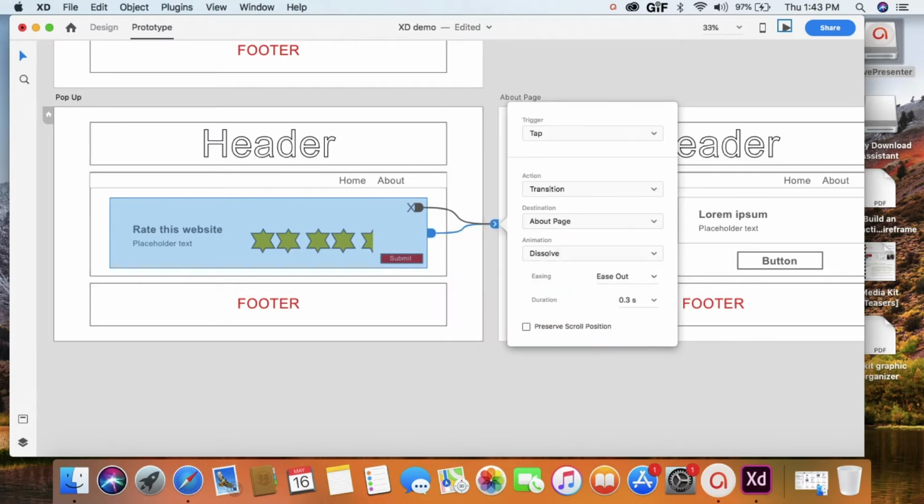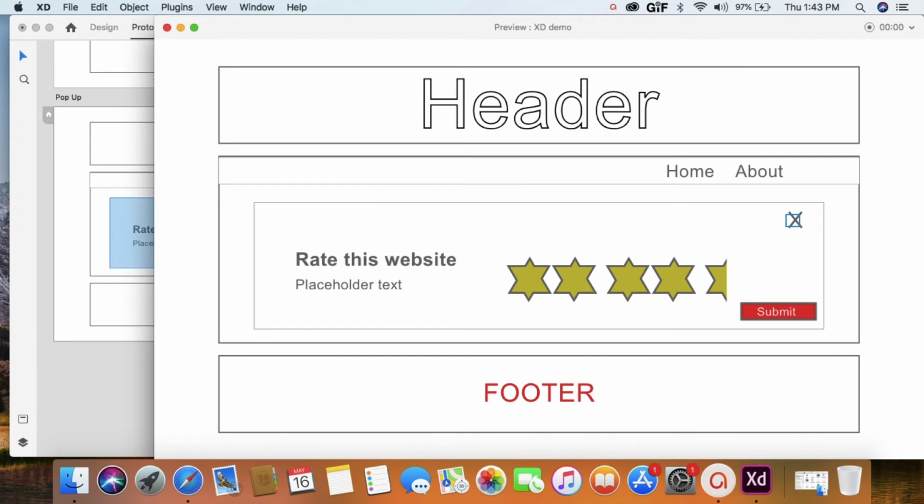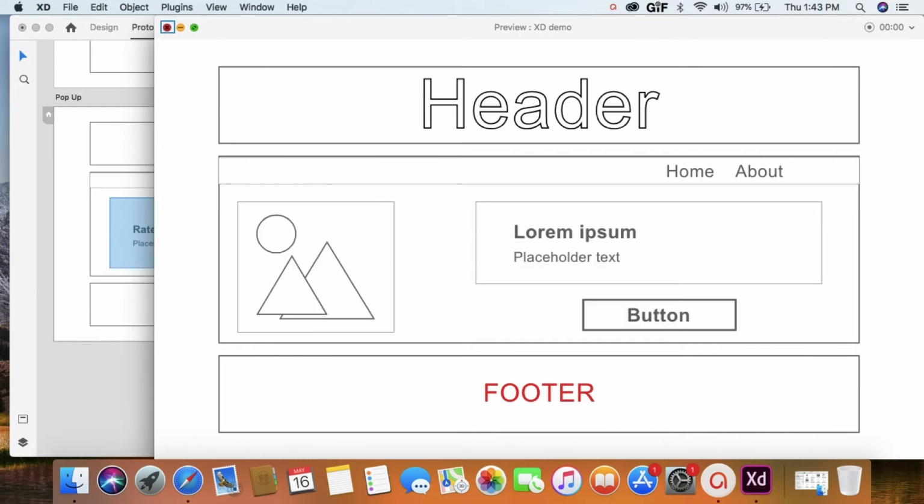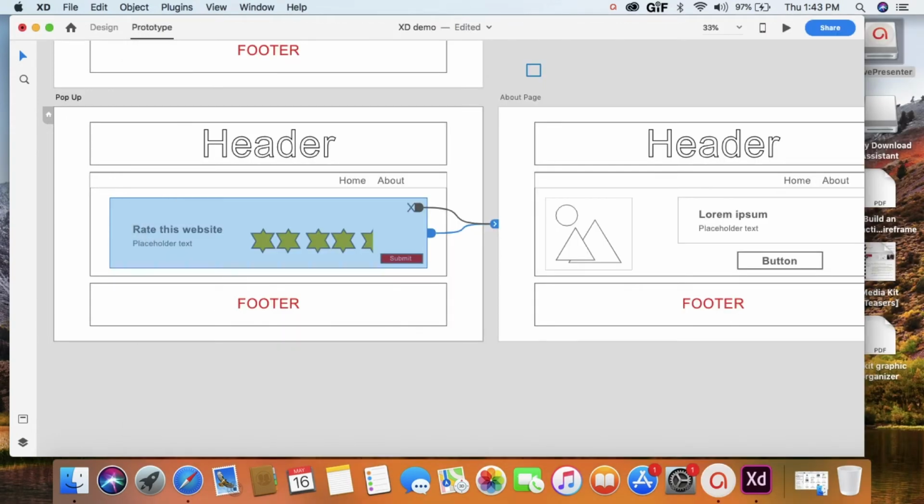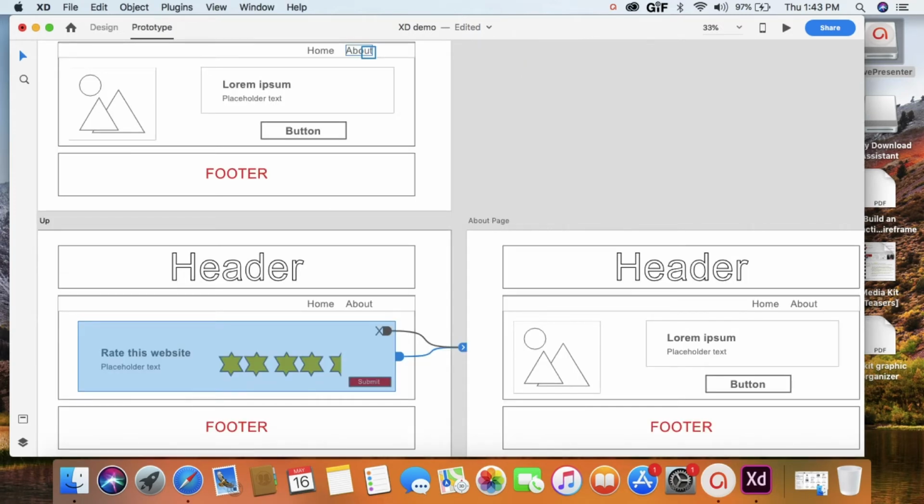So let's see, I'm going to go in here and we've connected the X to the About page. And so what we'll do is when we click on the X, that should take you to the About page, but you can't really tell if this is the home page or the About page. So I'm going to go ahead and close this out and then go back up to design, which is up here.